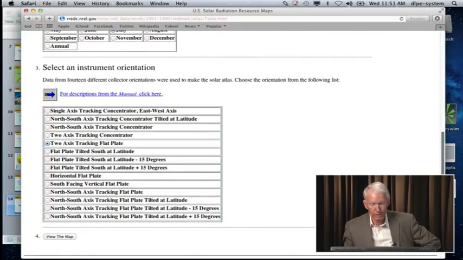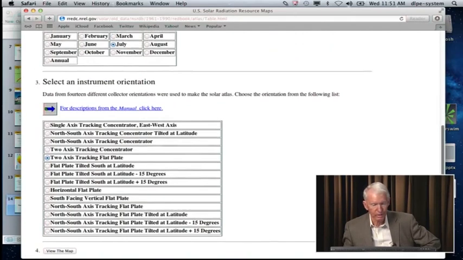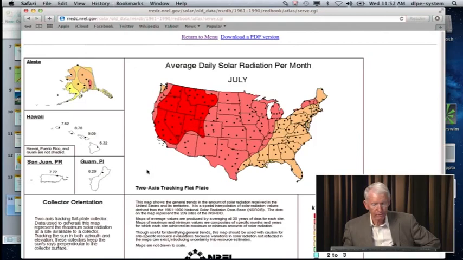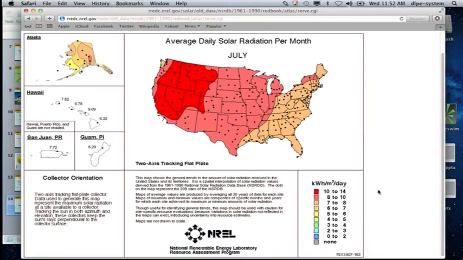So that created the high side that had all the red on it, using a two-axis tracking flat plate and looking at the one month of July. And if I click View Map, I come up with the map that I showed you before, where it's more uniform across the country, much higher radiation intensity per unit area, with the scale down here shown. It goes from 10 to 14 out here in the west, down to the tan, which is about 7 to 8 over here, all up and down the east. So there's some real advantages to being tracking, and of course being in July.